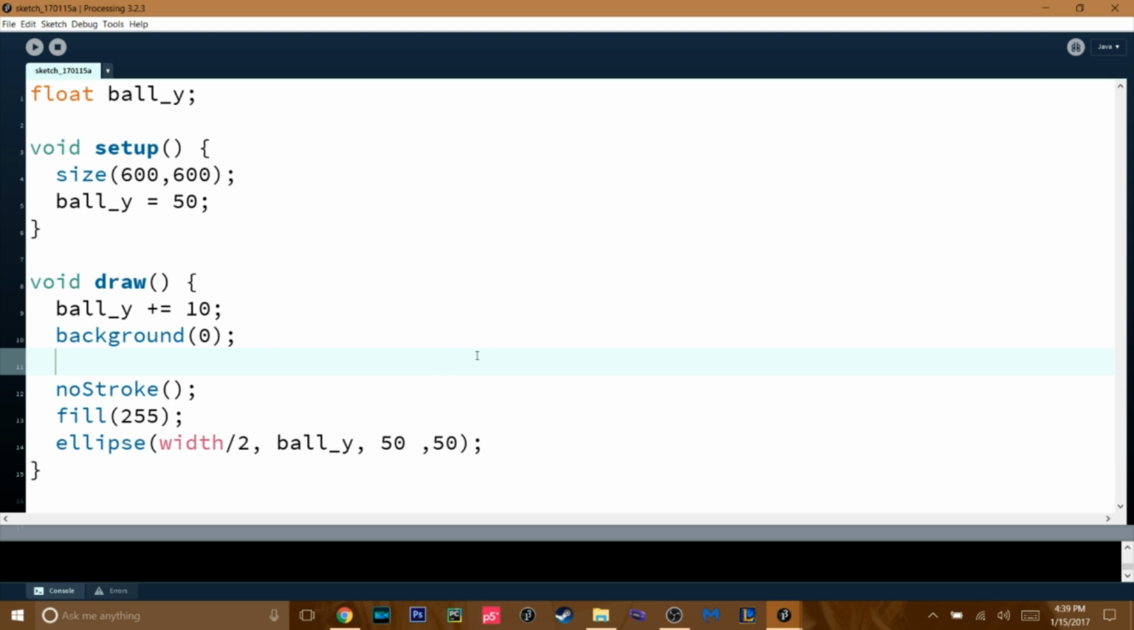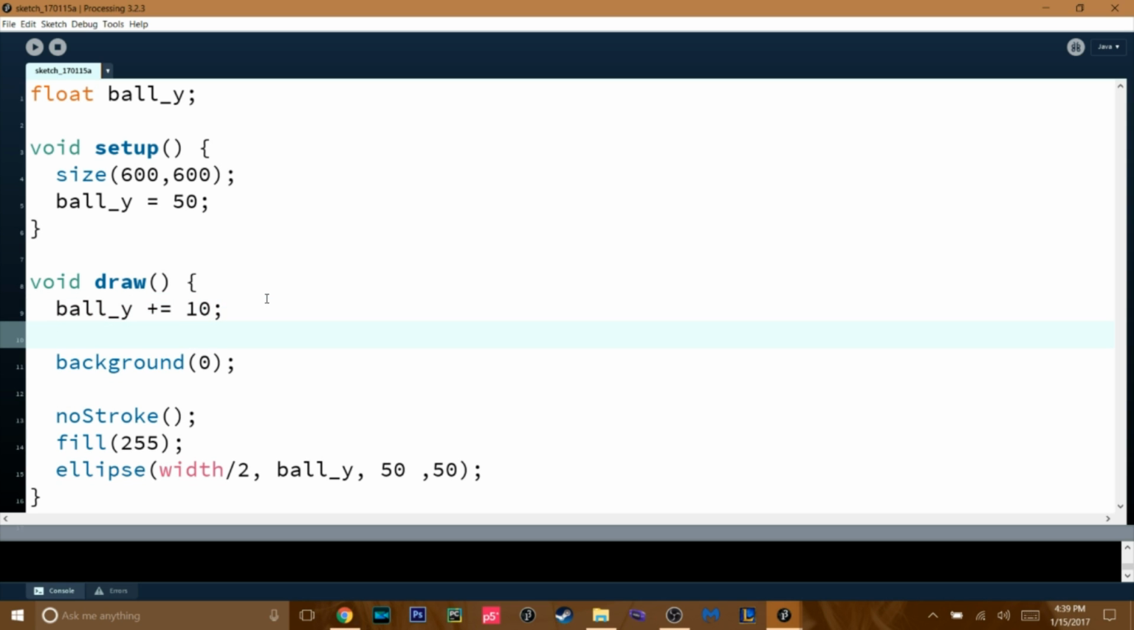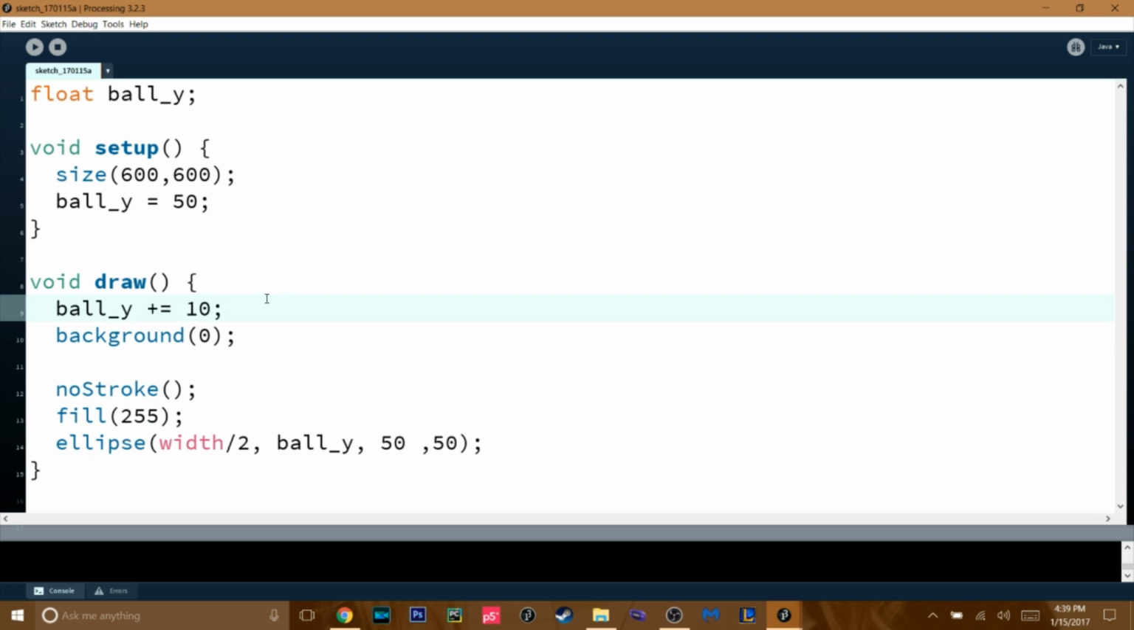And something else I wanted to talk about, ball_y plus equals 10. What does that mean exactly? It is the same thing as writing ball_y equals ball_y plus 10. It's the same exact thing. It's just shorter syntax. So it's easier to say ball_y plus equals 10 instead of saying ball_y equals ball_y plus 10. A little easier to deal with. So always just write it like that.